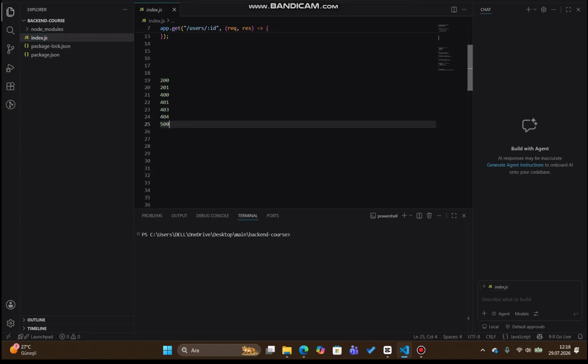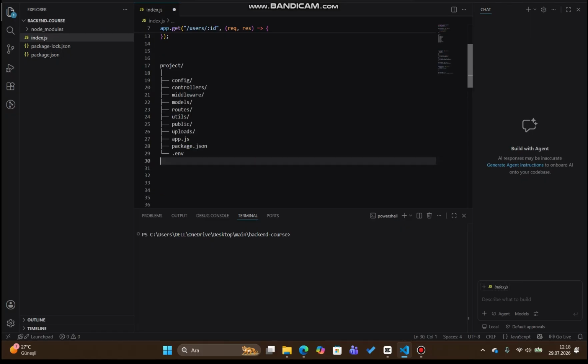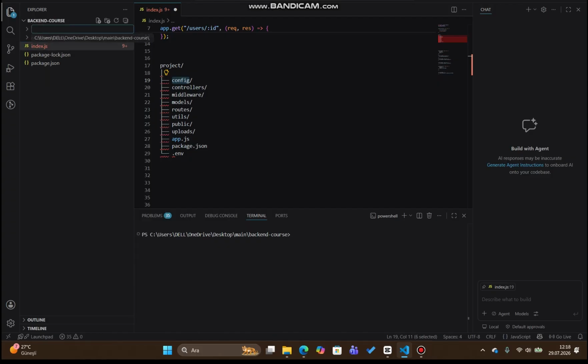Config. New folder and config. The config folder stores configuration files. Examples include database connections, environment configuration, third-party services. Instead of writing configuration code everywhere, we keep it in one place in this folder. This makes updating settings much easier.